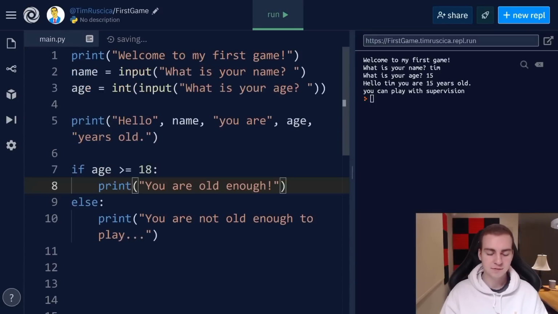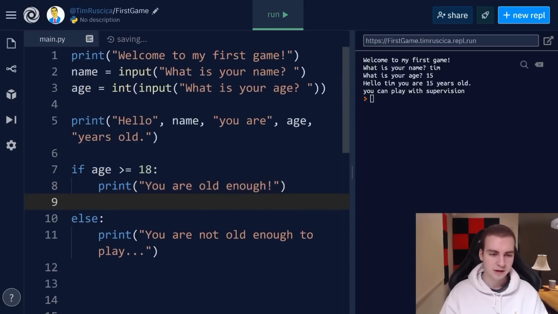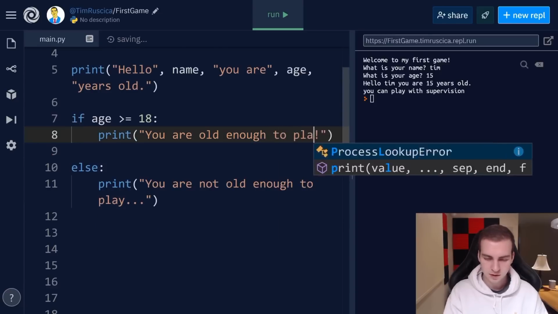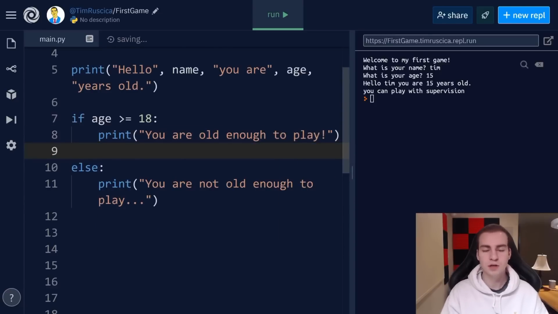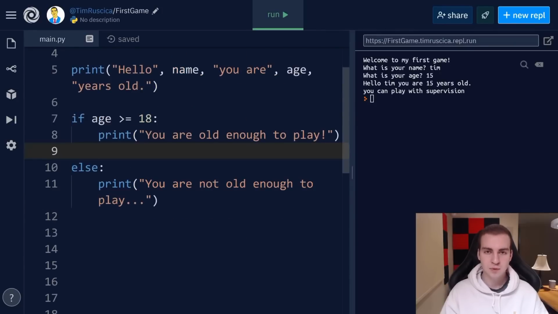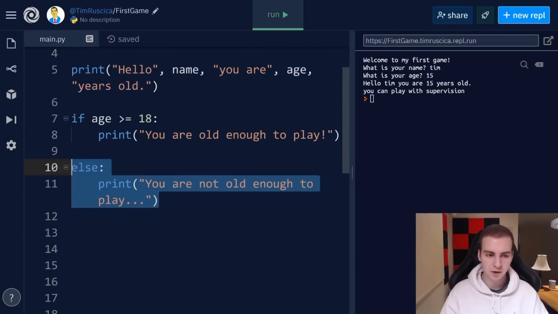And let's leave it at this for now, because actually, we'll add one more thing to finish it up. If age is greater than or equal to 18, print you are old enough to play. And now what I want to do to wrap this up is ask them a question. Do you want to play? So if they're old enough to play, let's ask them if they want to play. And let's do that inside of here. So only if they're older than 18 and they're old enough to play, then I will ask them if they want to play. Otherwise, I'm not going to.